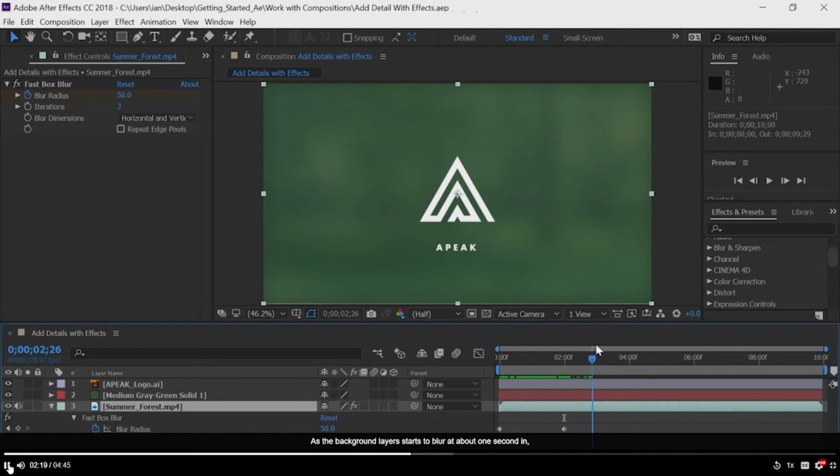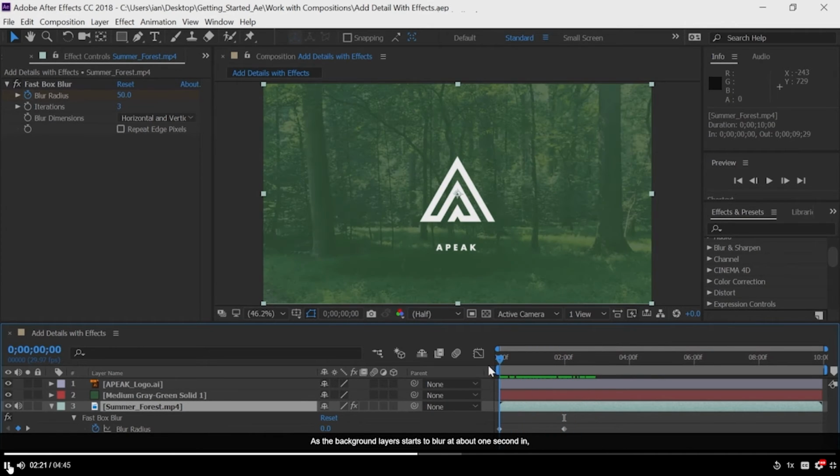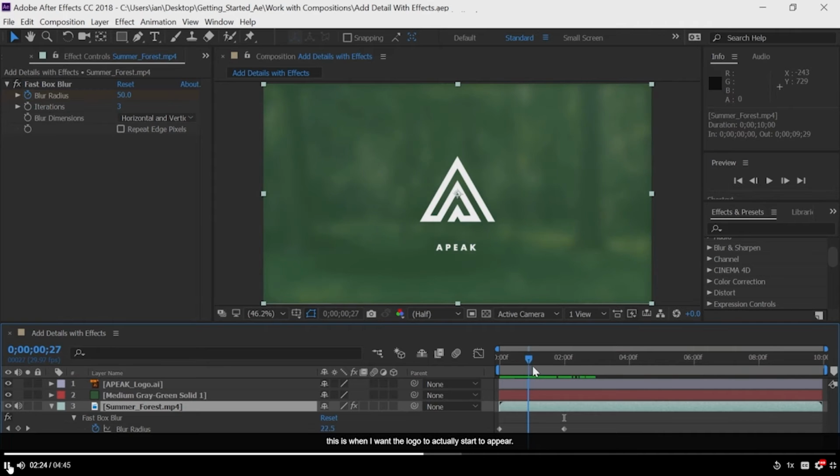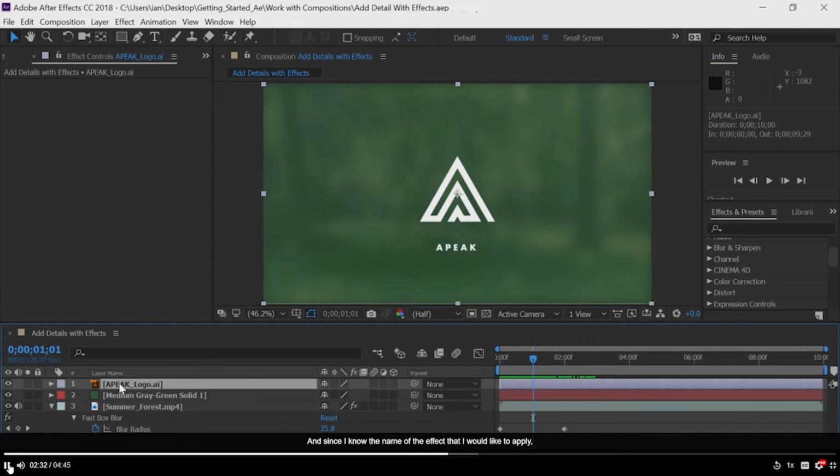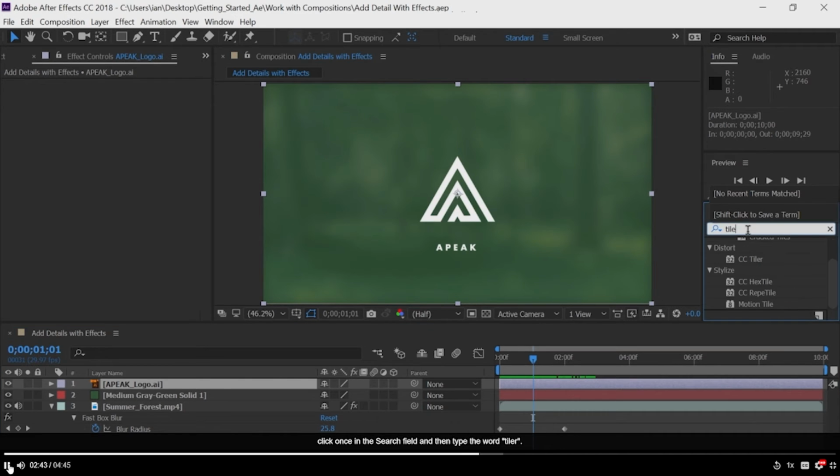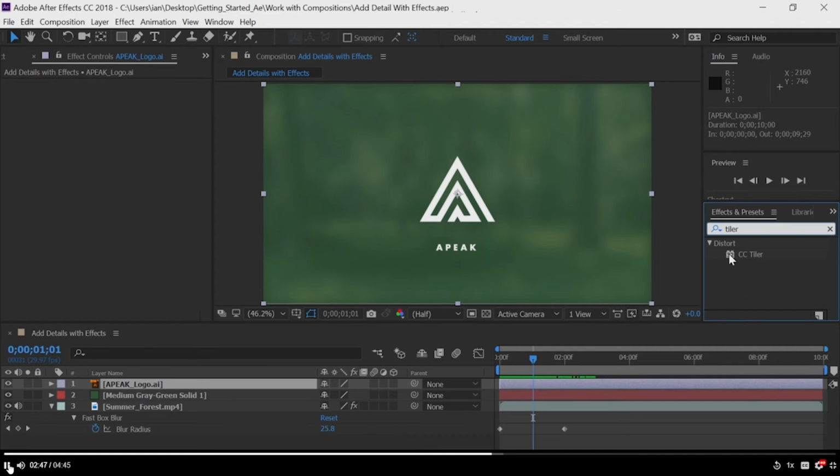As the background layer starts to blur at about 1 second in, this is when I want the logo to actually start to appear. Now to animate the logo, I want to use an effect called the Tiler effect. So I'm going to select layer 1, and since I know the name of the effect I'd like to apply, I'll go to the Effects and Presets panel here on the right side of the interface. Click once in the search field, and then type the word T-I-L-E-R. The Distort filter CC Tiler pops up.